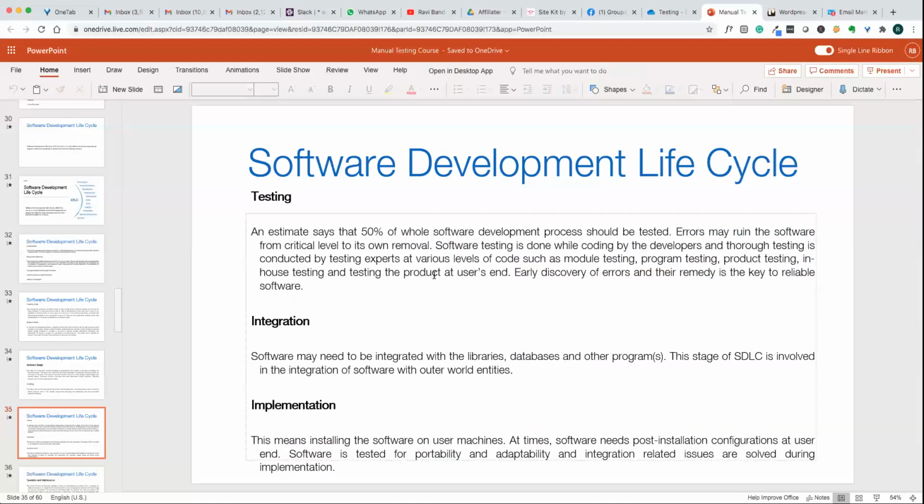So sometimes some companies are experts in testing. So sometimes these development companies will hire testing companies and give them the testing. It depends on how complex the testing part is, what are the things they need to do in the testing and all that, right? So different levels of testing are there. Some of the testing activities are module testing, program testing, product testing, in-house testing, and testing the product at the user end, right? So user end is the last part, right?